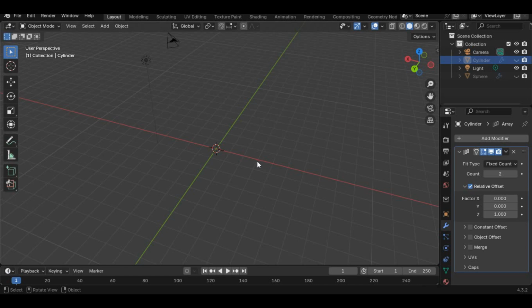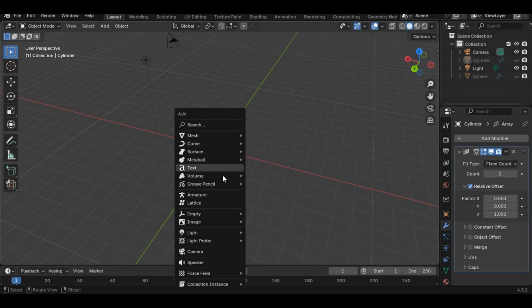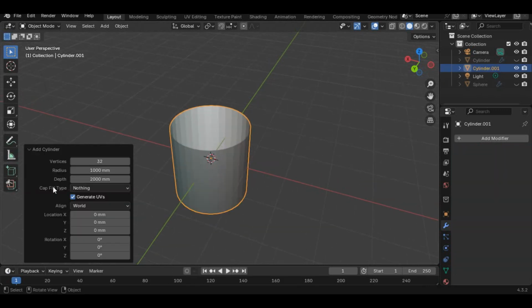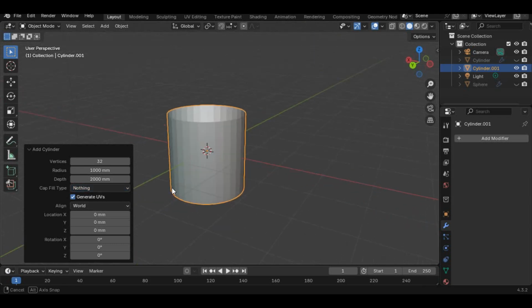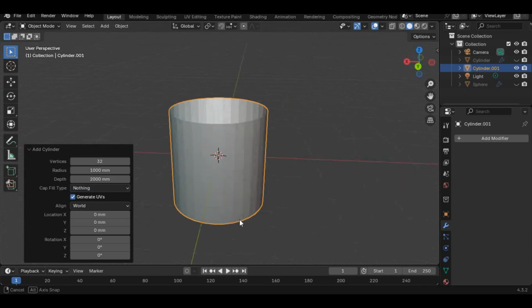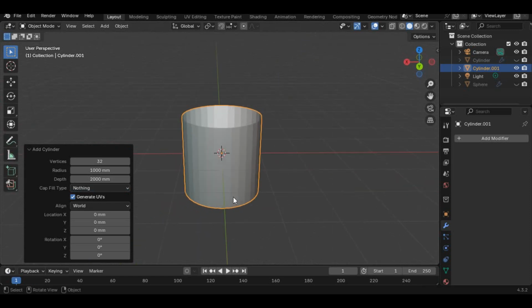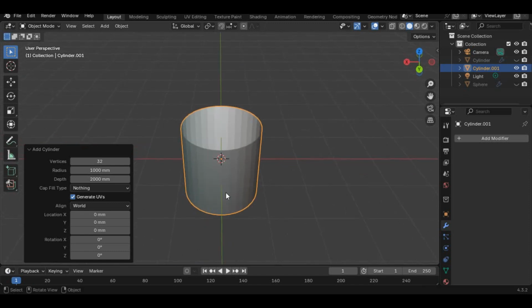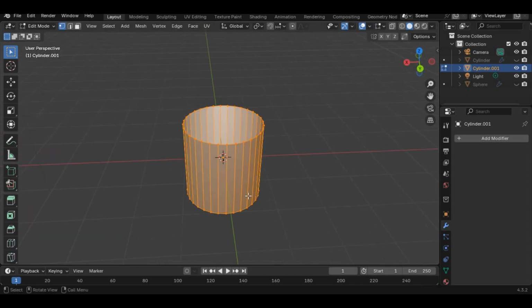Do you know that in Blender, you can create holes on your mesh in less than 1 minute? Add a cylinder to your scene. Take this cylinder and set the cap fill type to nothing, just like it is. You can also choose N-gon to have this space created on top and below. I would like to make it empty so that you can see from the outside what's on the inside.